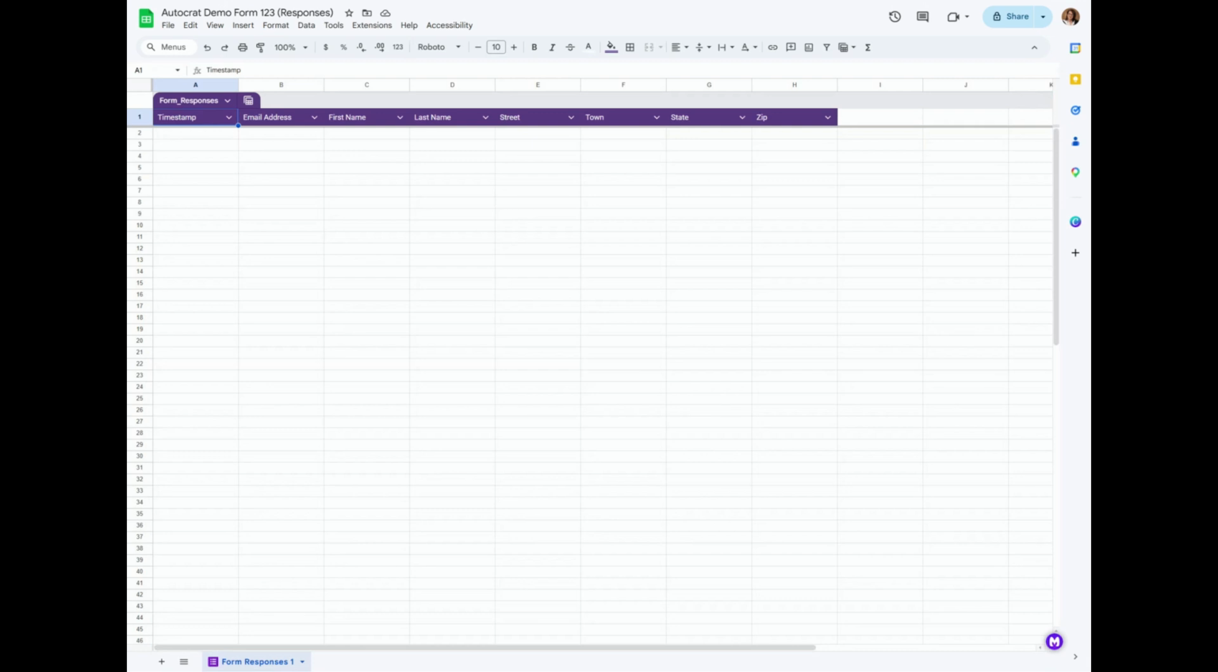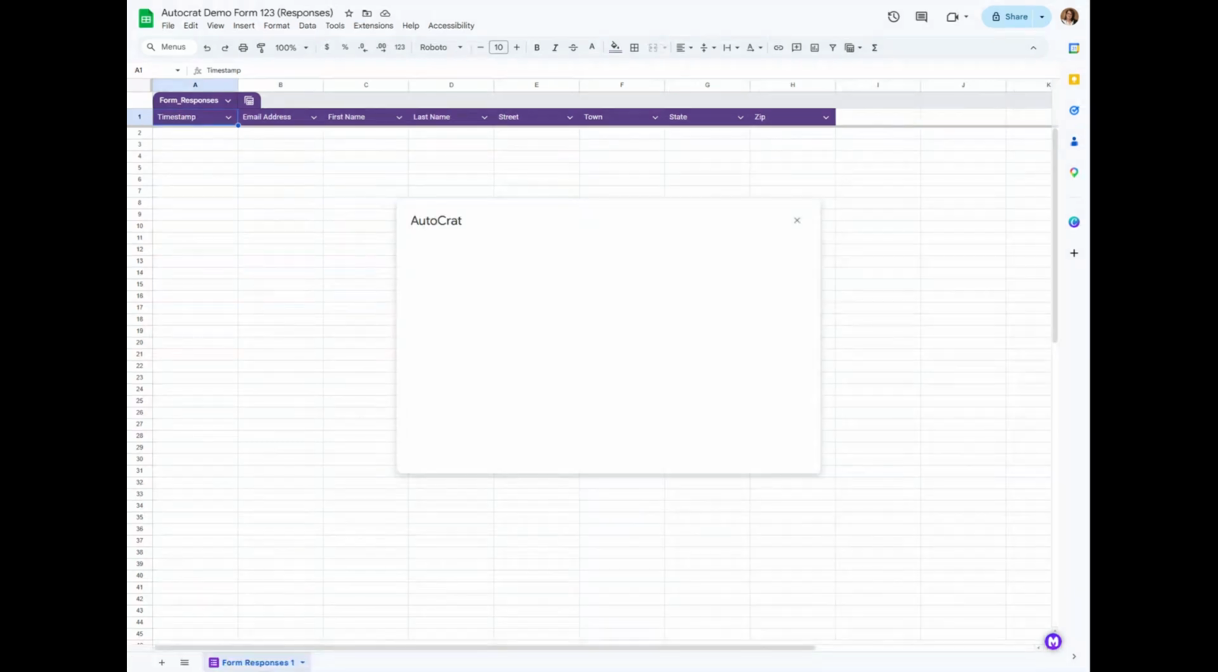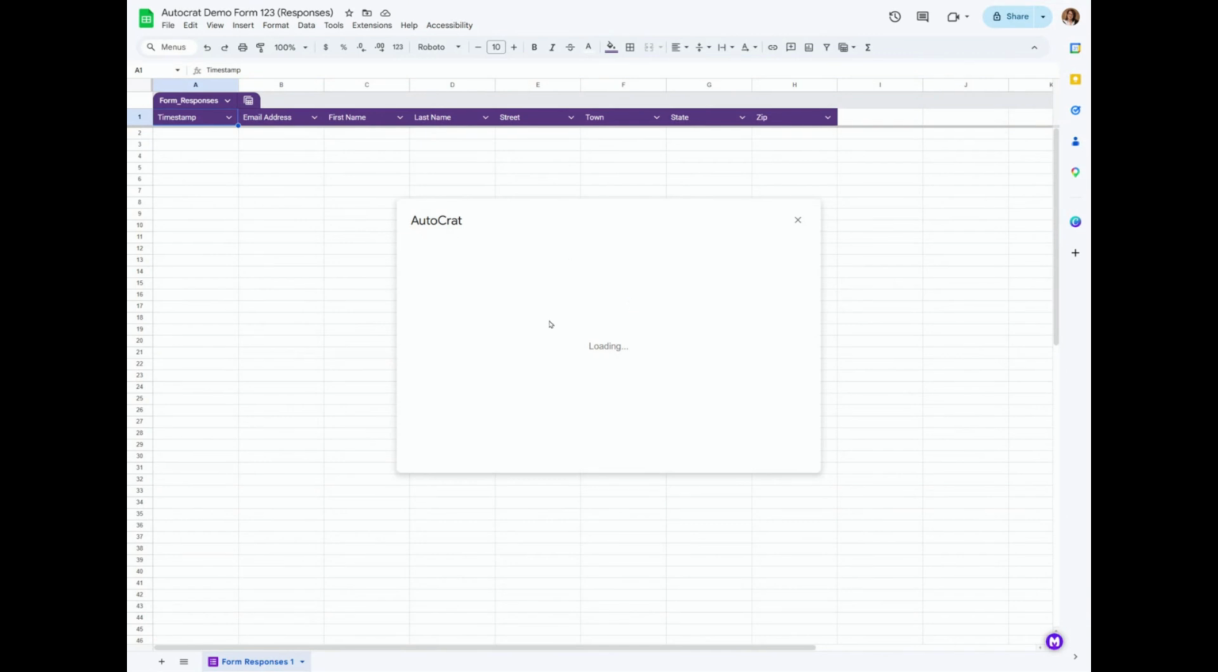So I'm going to head on over to my Google Sheet, and I'm going to go up here to Extensions and Autocrat, and then I'm going to launch Autocrat. Once that appears, I have this box on my window, and it's going to start thinking a little bit, and it's going to ask me to start a new job. So I'm going to start a new job, and I'm going to give this a name, whatever name makes sense to you.